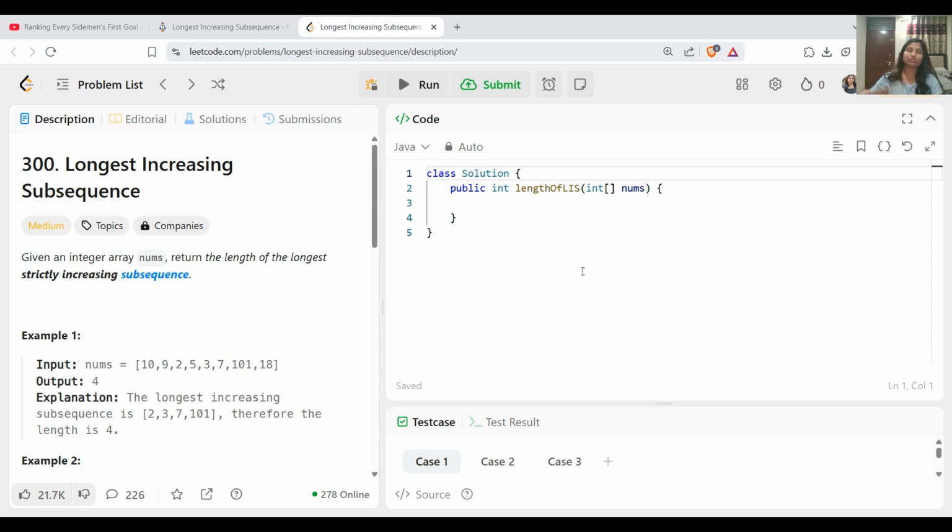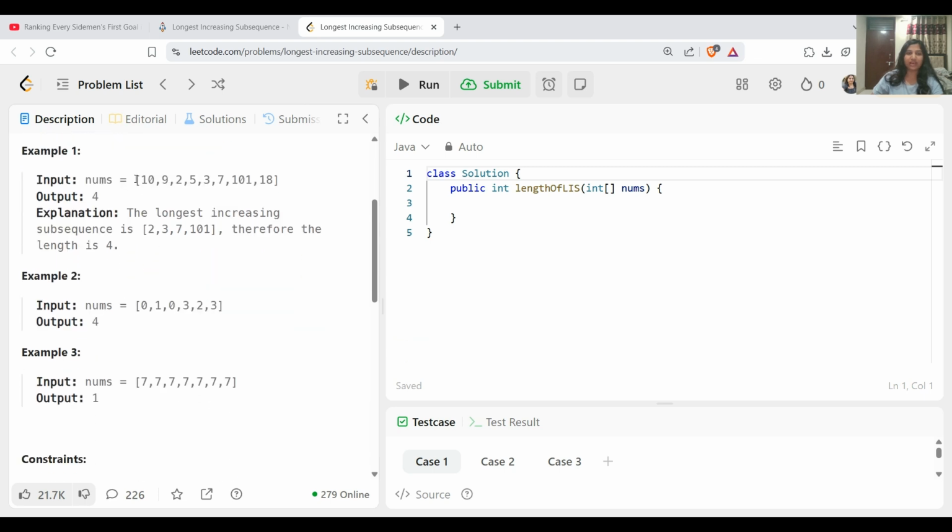So today we are going to solve a very interesting problem, that is longest increasing subsequence. I am going to solve this problem using the concept of DP only. The problem statement says that we are given an array, and we have to return a subsequence in an incremental order.